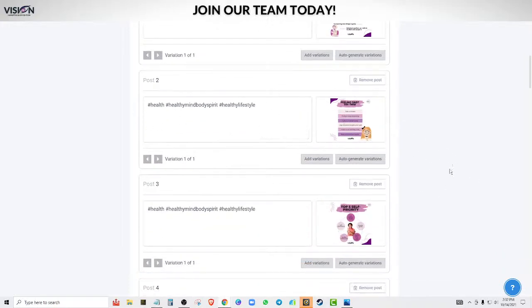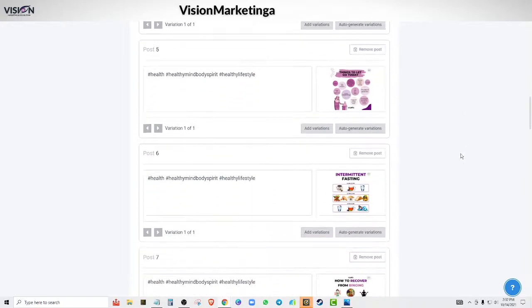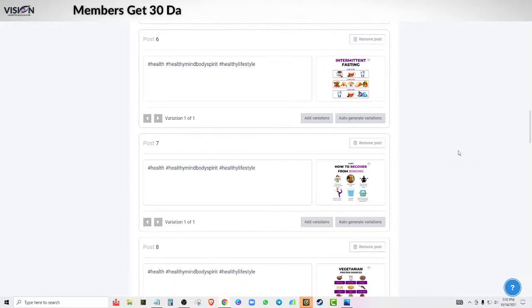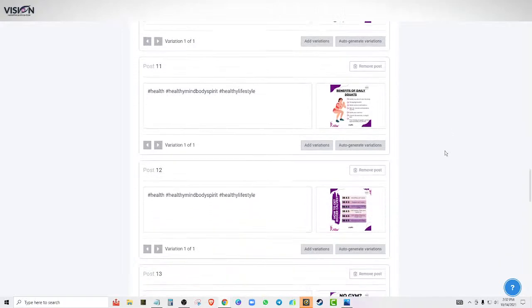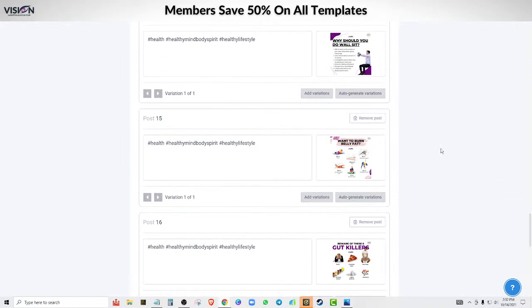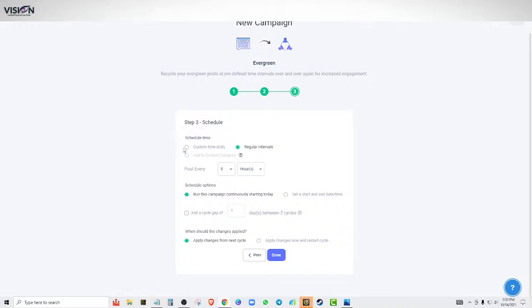Okay, so hashtags, image. There's not a lot of content here. I actually just did this quickly because I don't focus on this brand a lot, but I definitely wanted to add some content, so that I'm keeping it fresh until I decide what I want to do with it. You can see here that there are 20 posts, and if we click next, I can choose custom time slots.